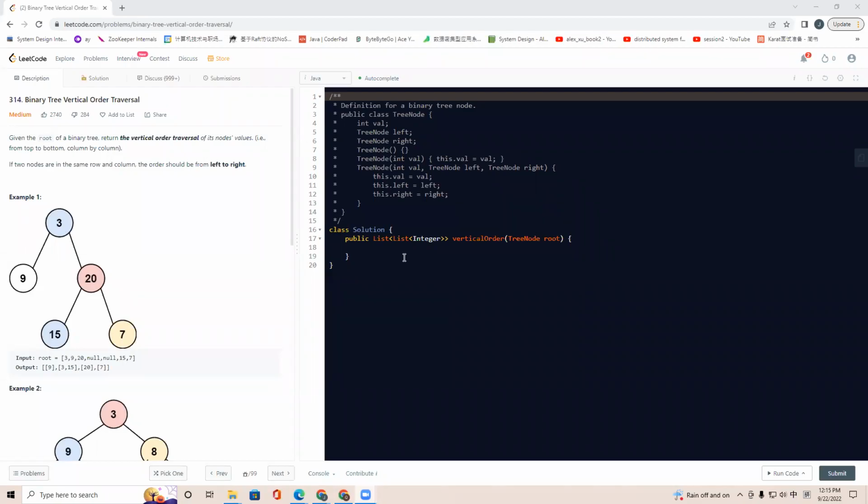Today, let's go through LeetCode 314, Binary Tree Vertical Order Traversal. It gives the tree, and we need to return the vertical traversal result. Let's take an example. Let's say this tree has a root 3, a left child 9, and a right child 20. It needs to have the result from here, and here, and then here, and here.